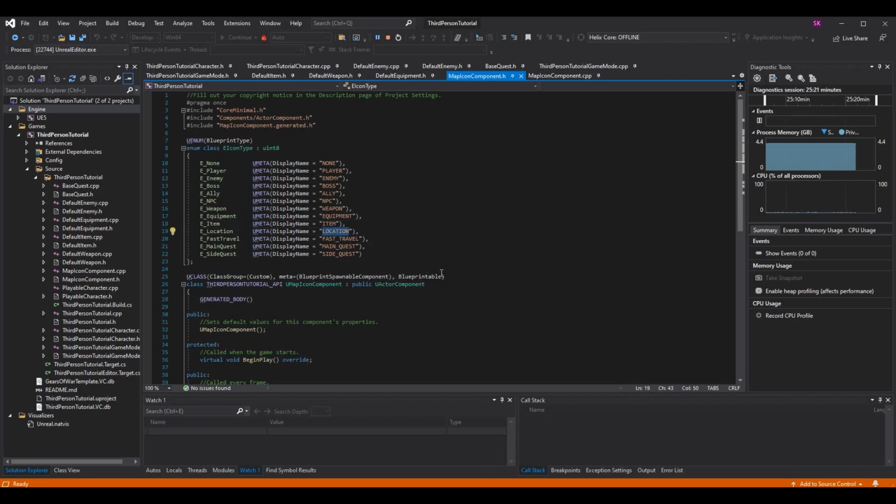Location. A good example I think is Fallout. You're on your Pip-Boy and you can look and see the different locations and fast travel to them. Here's FastTravel. So if you don't want to mark any location specifically, but you do want to mark specific fast travel points. And then I have MainQuest and SideQuest. So if you have objective markers for either of those and you'd like them to show up on the maps.